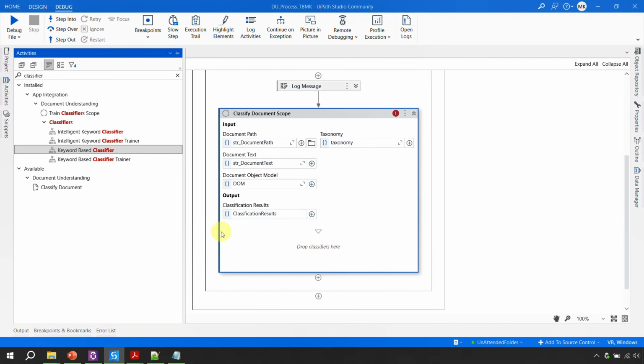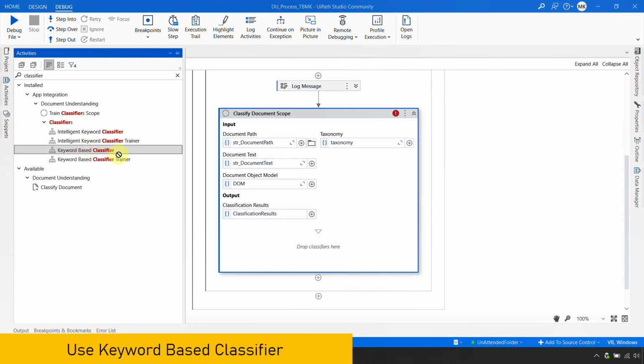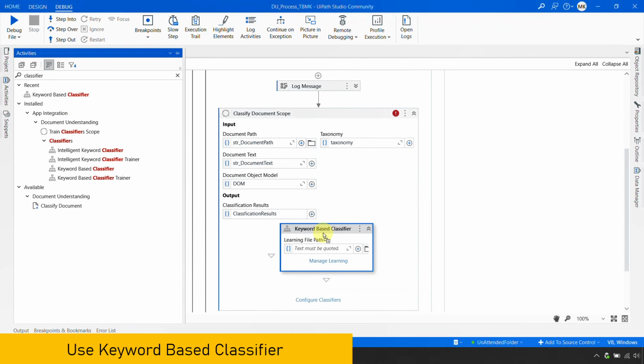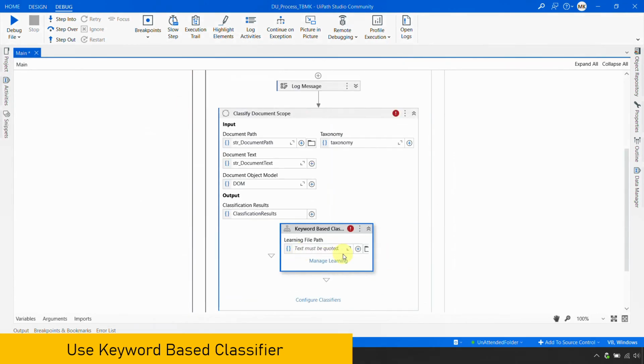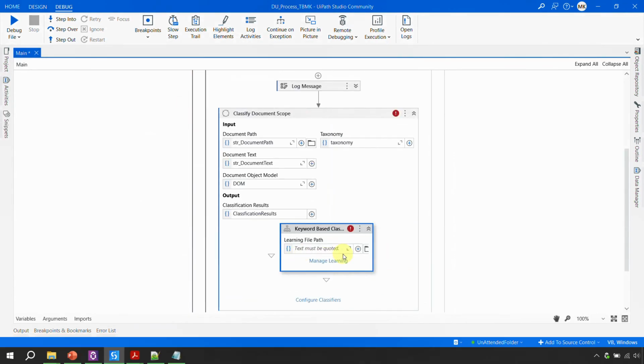Okay, so from the activities, now I want you guys to take this one, which is the keyword based classifier, which means that I am telling UiPath that as of now I am not going through the machine learning based classification. I want to do a keyword based classification. Okay, and keyword based classification, you just drag and drop it here.